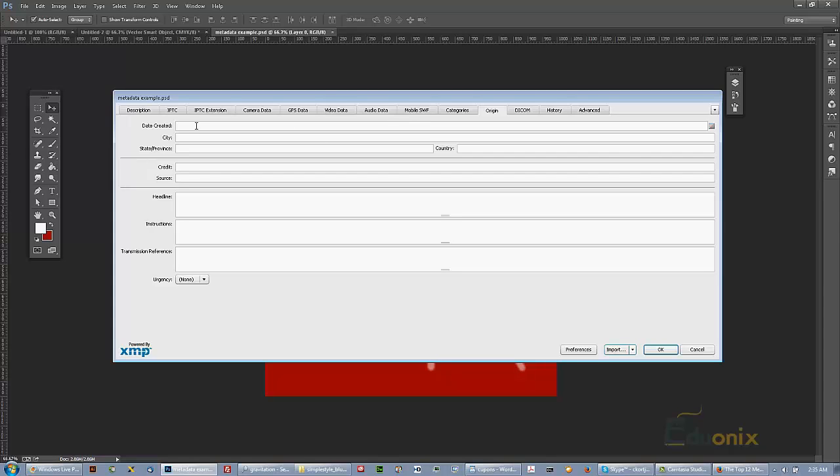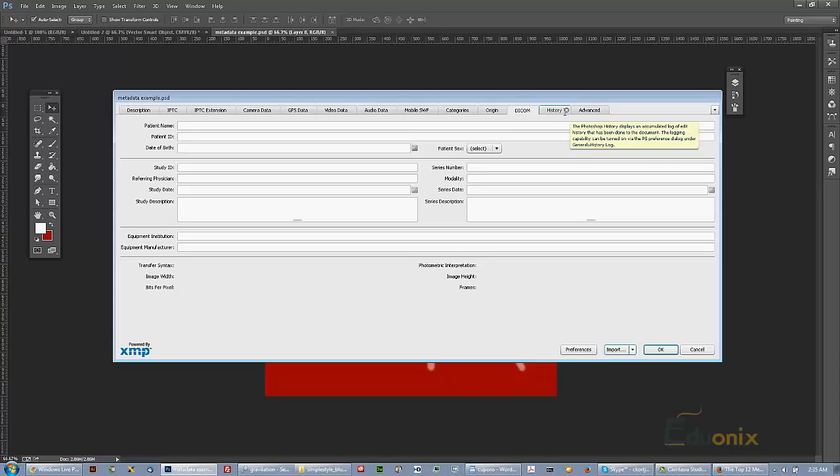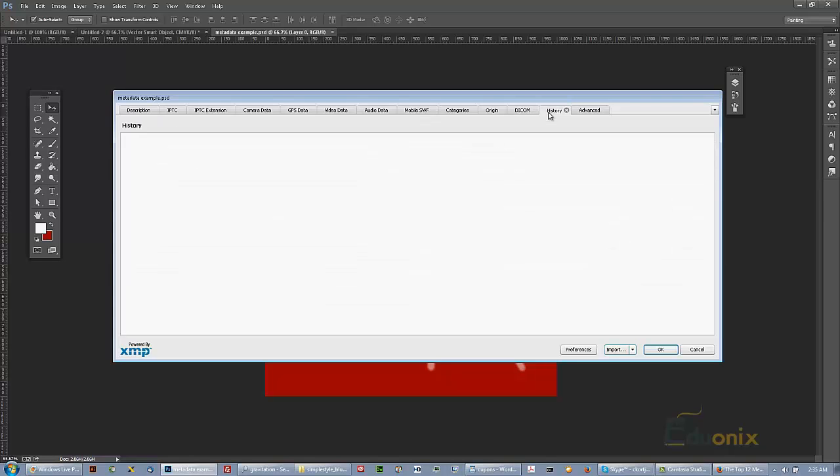Then we have origin, which is origin information such as date created, and city, country, and state if you're in the US, and then credit and the source are for what the image is of, or the source. Like if you're in a museum taking a picture of another picture. DICOM is not important, or something you'd have to worry about. And history is once again another importable field.